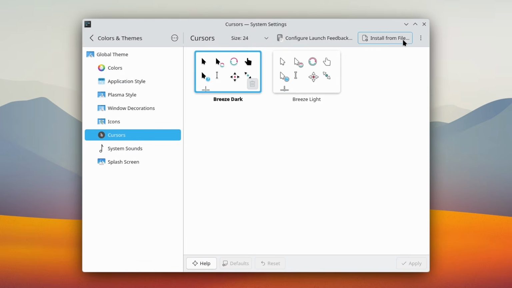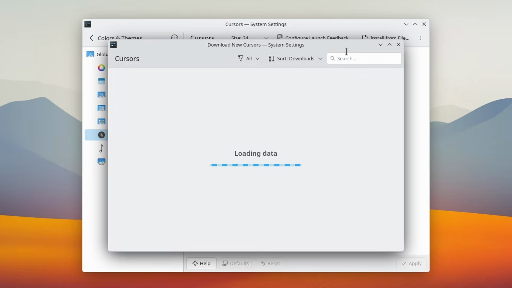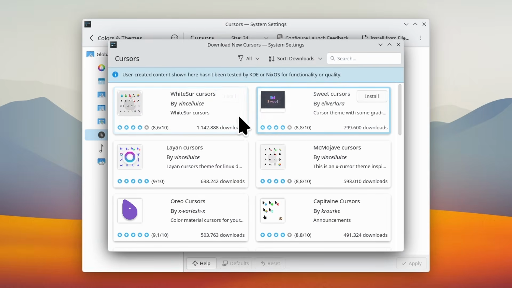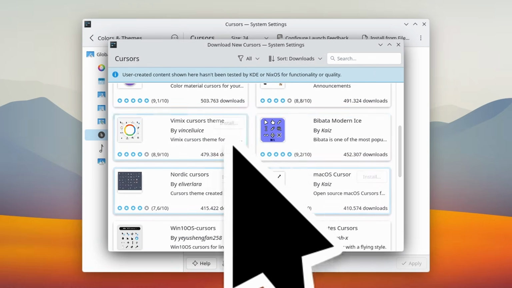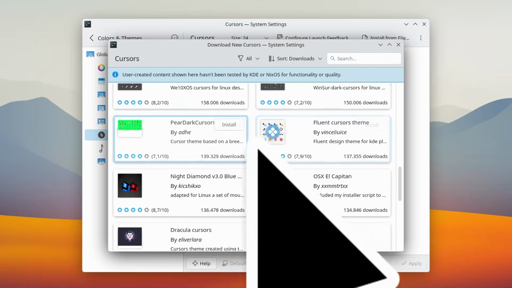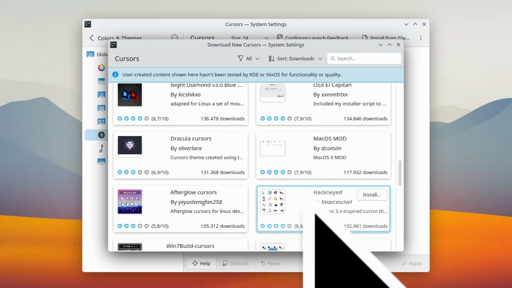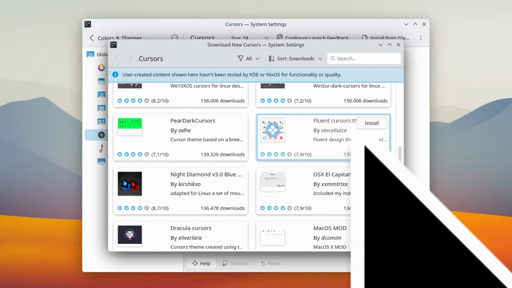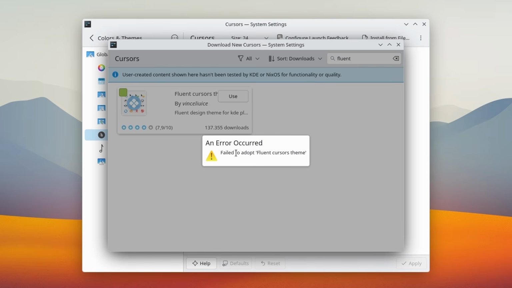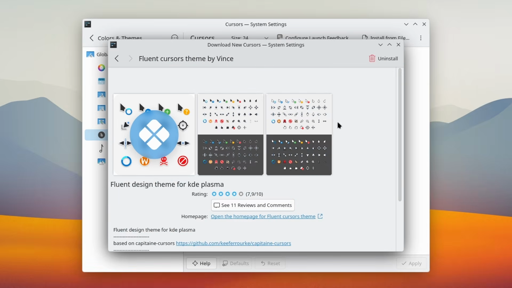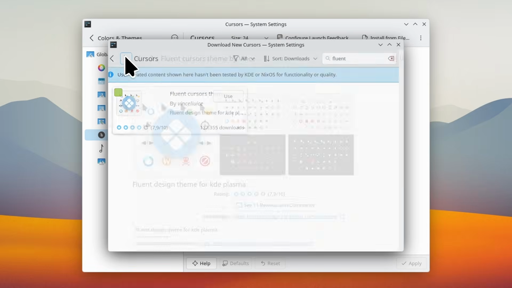What if we go here, three dots, Get New? I really do like this, that you can even go here to Get New, and it shows you all of the available cursors here, which you can download. So maybe let's go with the theme here and click on Fluent Cursor Theme, and let's click on install. An error occurred, failed to adopt Fluent Cursor's theme. For some reason, this brand new cursor pack does not work.